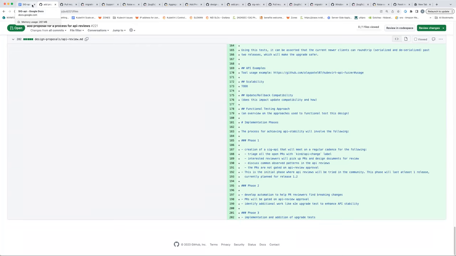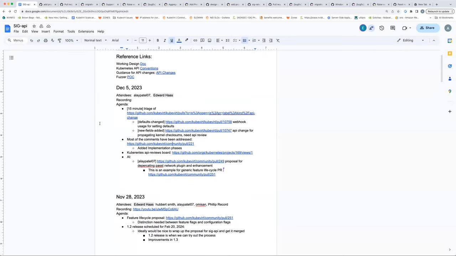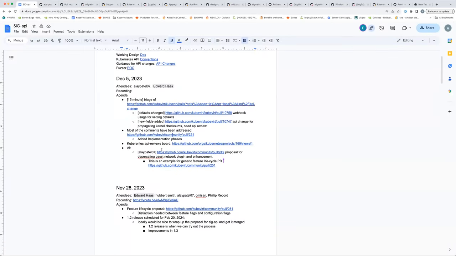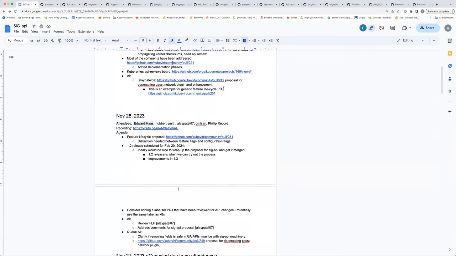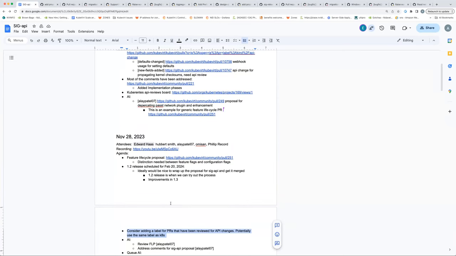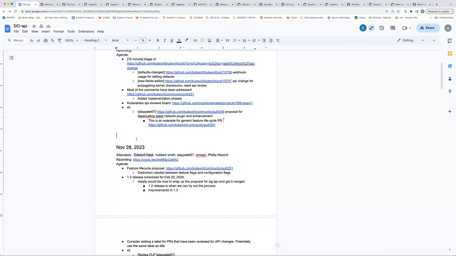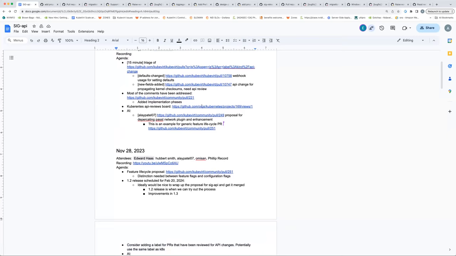Sounds reasonable to me. Okay, awesome. So then that takes me to the next topic. In the last call, there was a discussion around how Kubernetes does the labeling, or what their process is for following the API reviews. So I dug into what Kubernetes does, and this is what I came across.